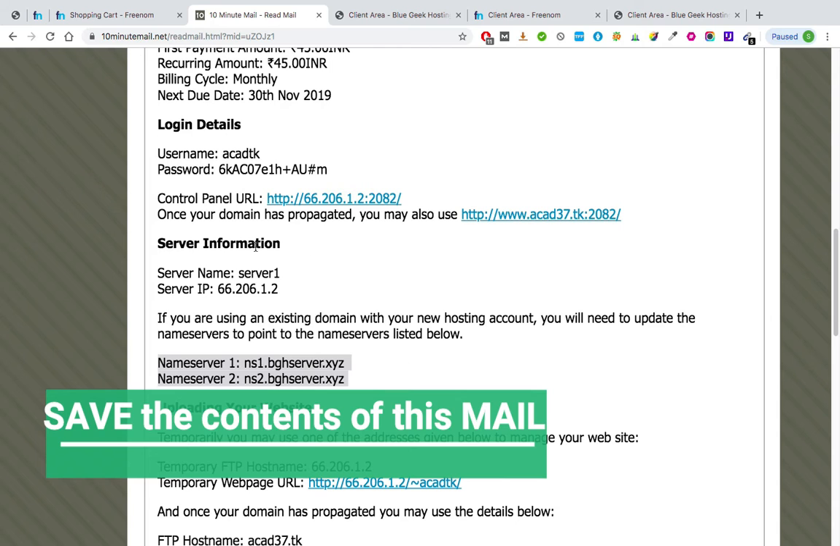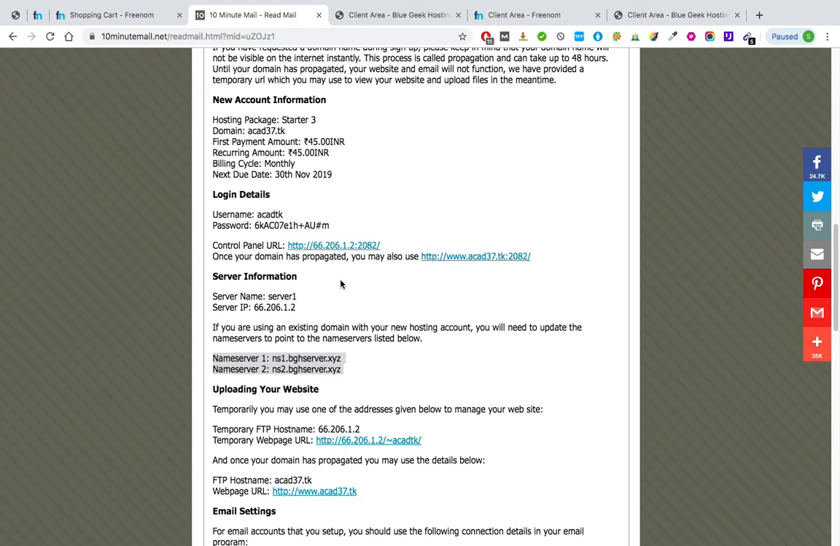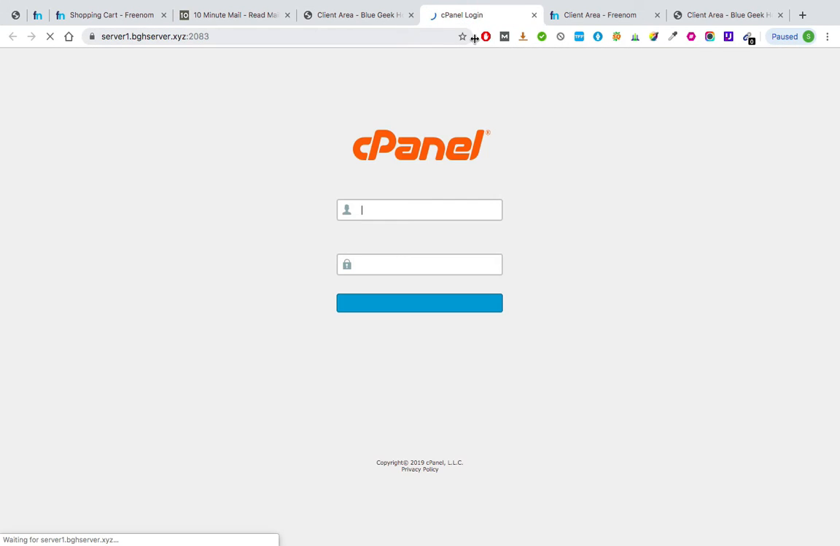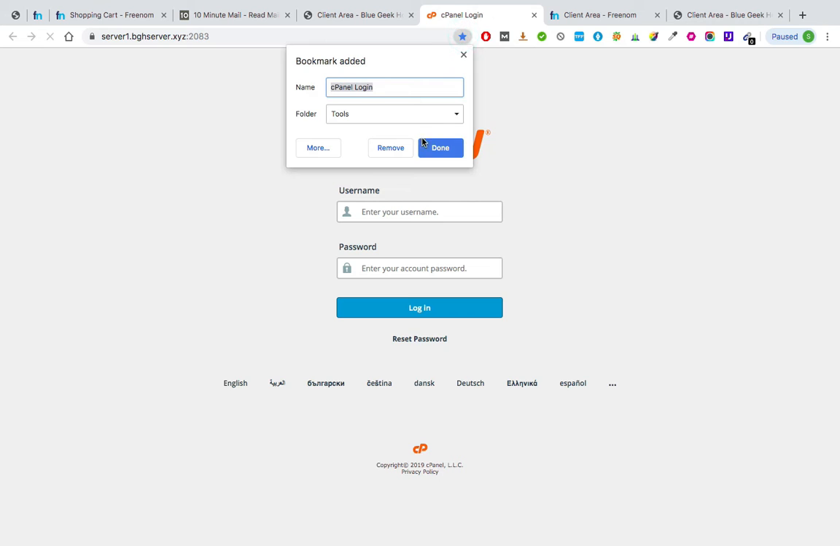And these are the control panel details. So we need to access the control panel. Select the control panel link. And these are the credentials of the control panel. Let me just go ahead and bookmark this.